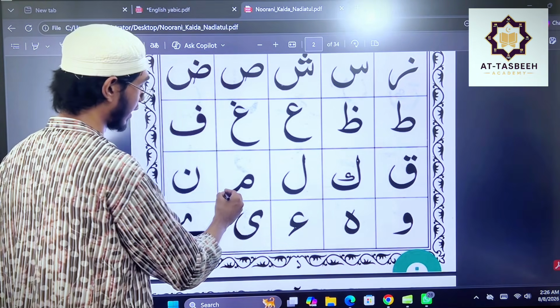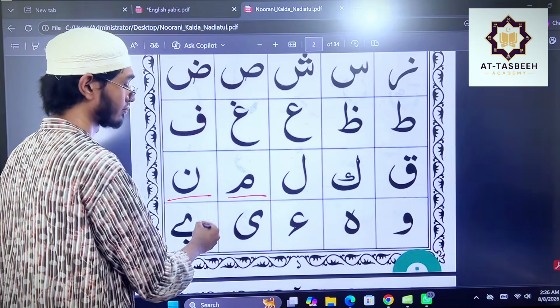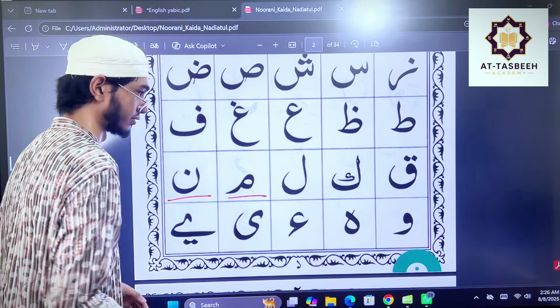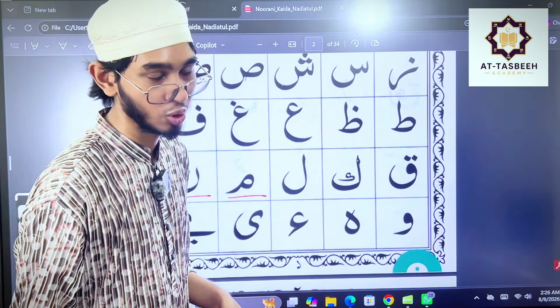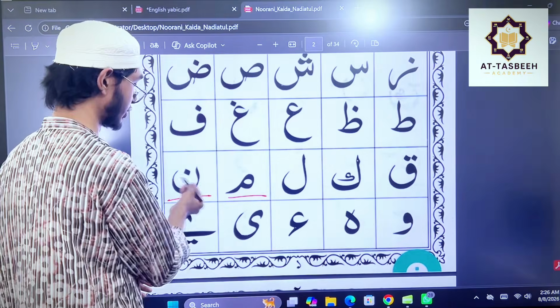So yeah, and then we have Meem and we have Noon. This is Meem and this is Noon. The way you pronounce it is like Meem, or the letter M, and this is Noon.